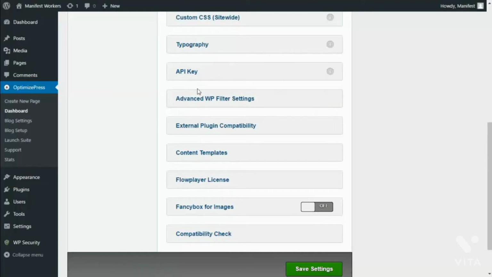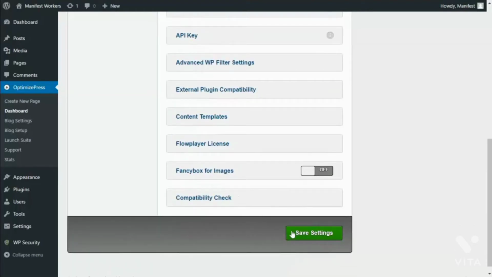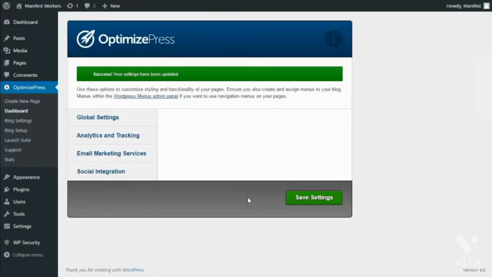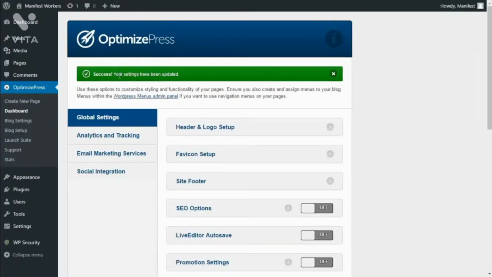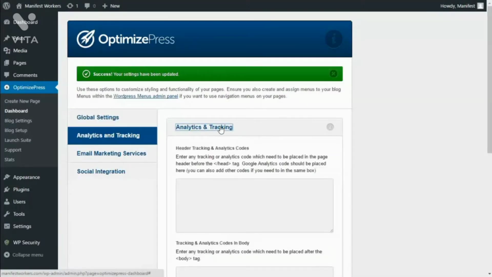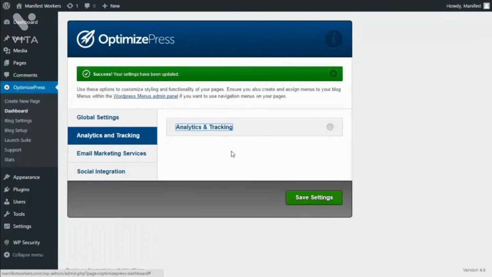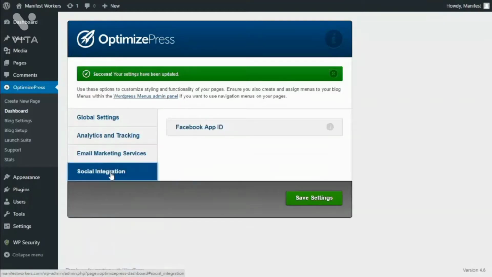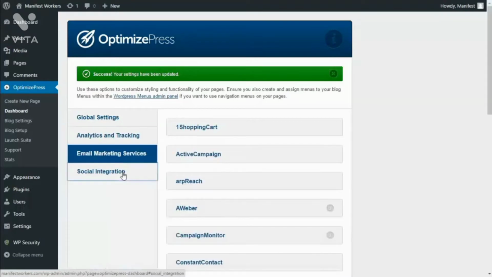So let's click Save Settings, and then Success, your settings have been updated. That message will appear here. Moving along, you can check with analytics and tracking, but this is more for advanced users. So I have set up multiple OptimizePress pages and have not used any of these settings at all. So I will leave this for the more curious to discover. So there you have it. These are the settings you need to configure before you start building pages.